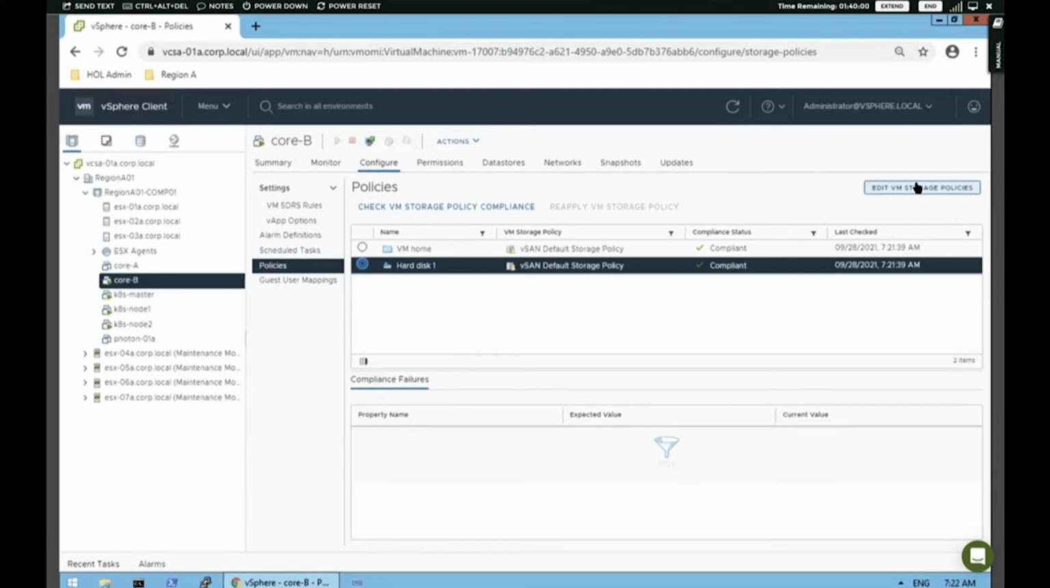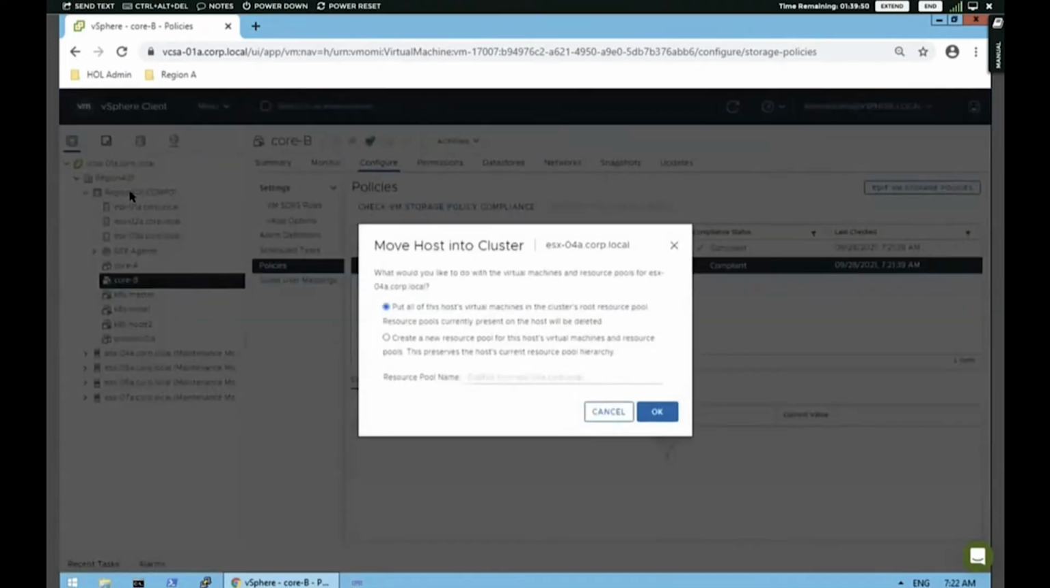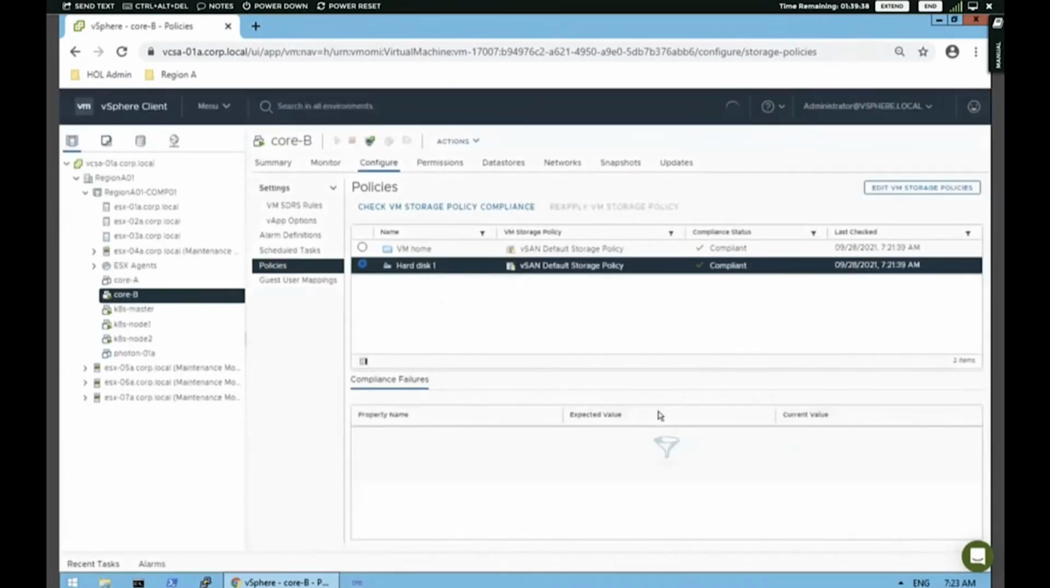So now that we have taken a look a little bit at storage policies, let's expand this cluster out a little bit. So let's say host 4 here. Let's go ahead and drag and drop him into our new cluster. And so once we move this into the new cluster, they're going to give us a couple of options. So let's go ahead and put all of our resources in that resource pool for our new cluster. And then we'll go ahead and click OK.